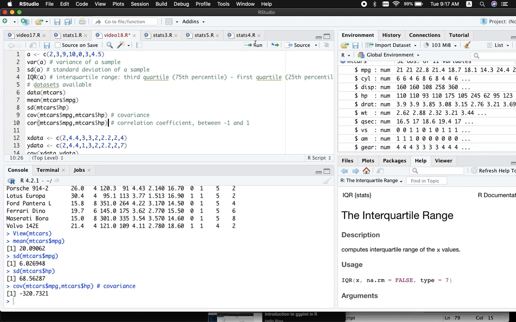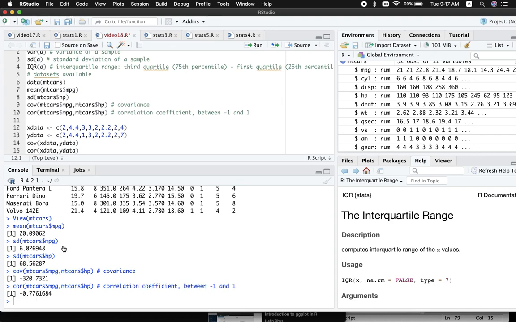So for example, we can calculate that for our data, two variables MPG and HP here. The correlation is negative. Negative correlation means when one of the variables is increasing, the other one is decreasing. I mean, for this example data set.